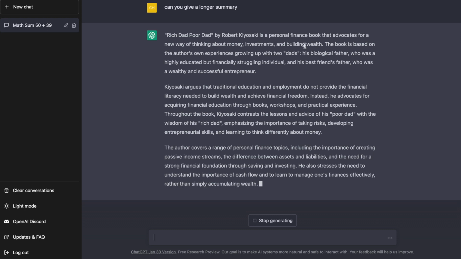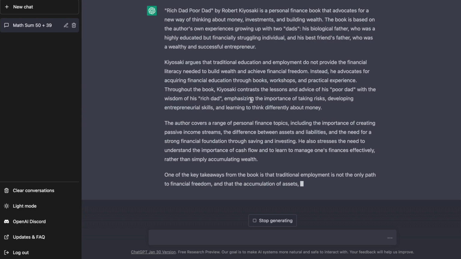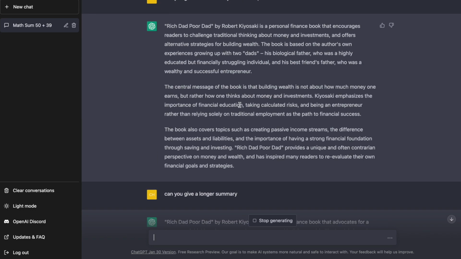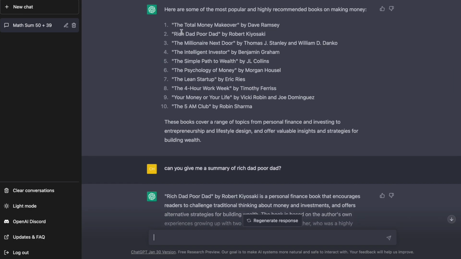It has mentioned that Rich Dad, Poor Dad is a personal finance book that advocates for a new way of thinking about money, investments, and building wealth. Now you can see that this summary is actually quite longer than the first one. Using ChatGPT, I can go ahead and read the summary of all these books and see which ones I want to read further into or skip. So ChatGPT is a powerful tool. Let's take a look at how it can help in making money.